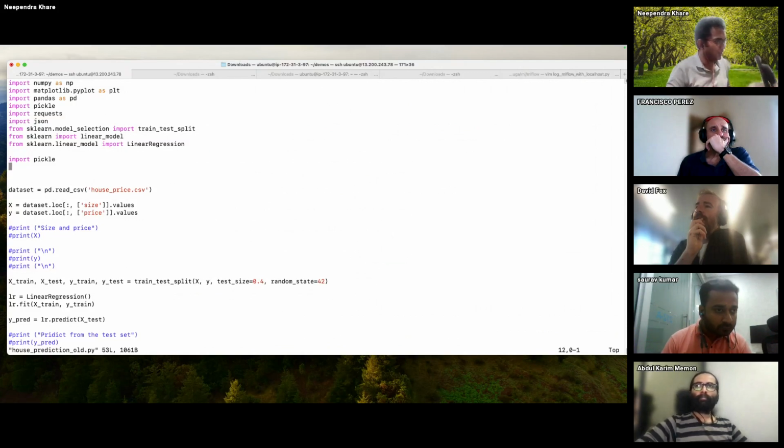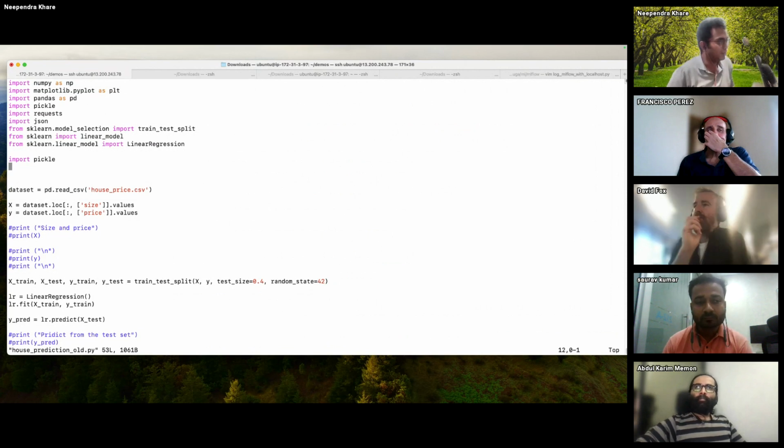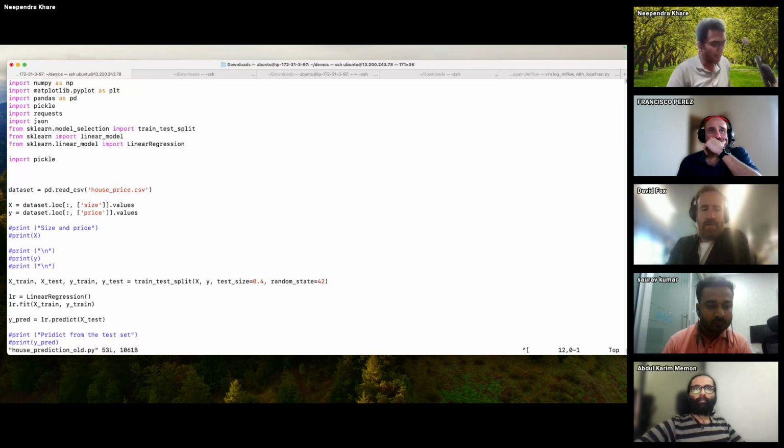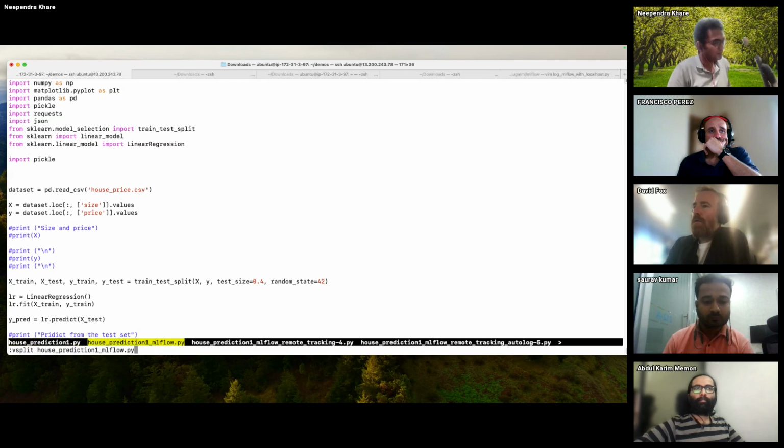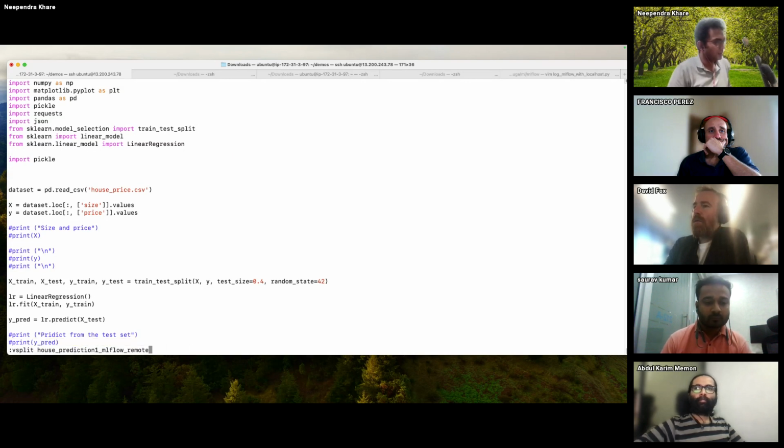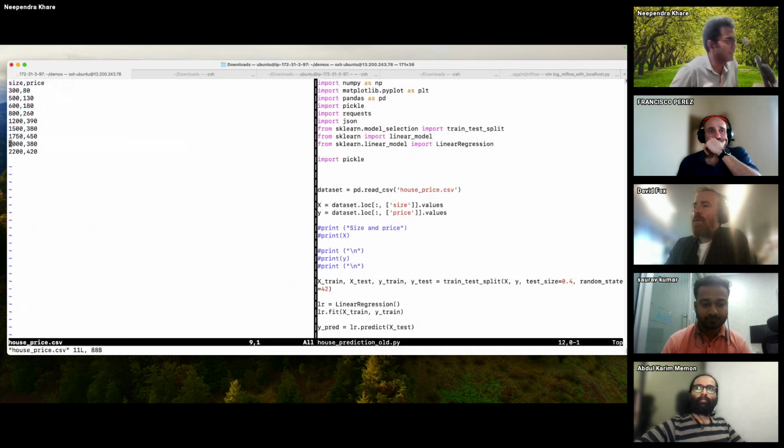Again, you don't need to worry too much about this particular thing. We simply took a CSV file, and as we saw earlier, this particular file contained only the size of a house and the price. Again, a very small data set.